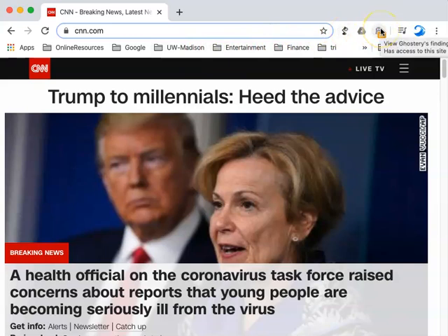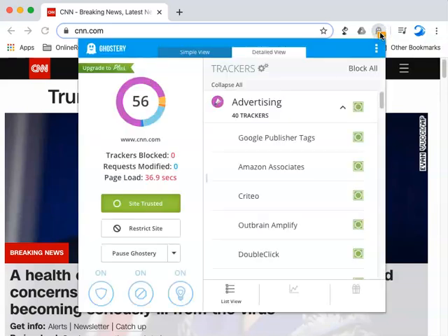And what Ghostery is doing is it is keeping track of what organizations are paying CNN in order to be able to see information about people who browse to the CNN site. And you might notice there's this number here, which is 56. Well, what on earth does that mean? That means that there are 56 different trackers on this website making a note of what you're doing. And by clicking on them, you can actually see what they all are.